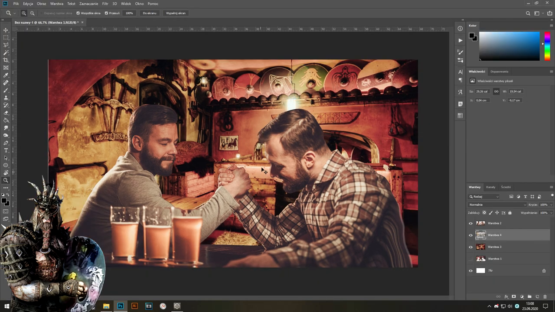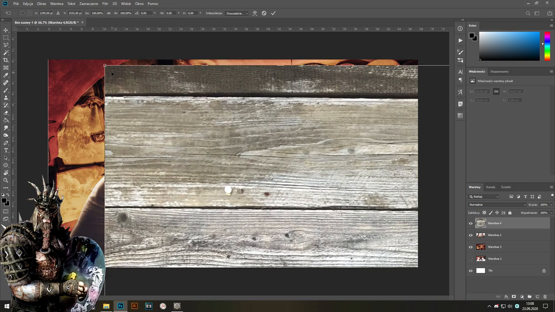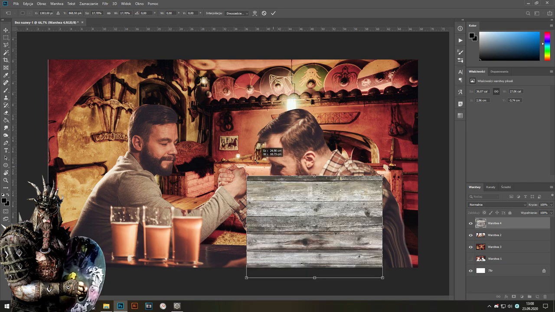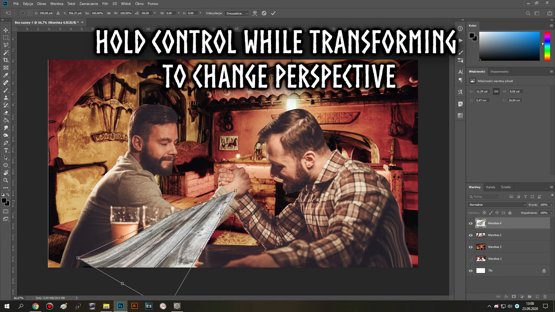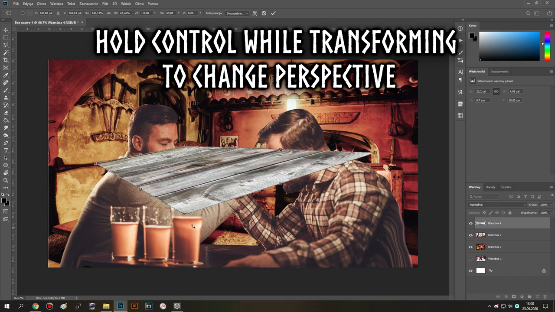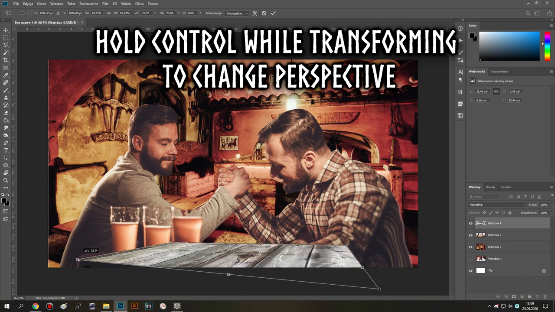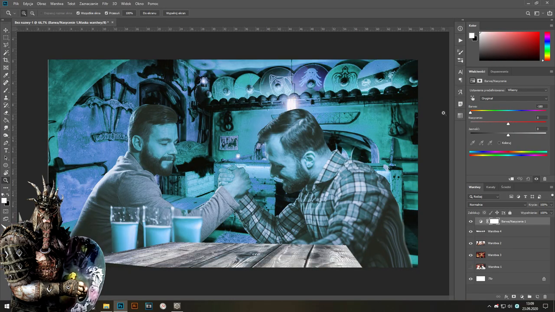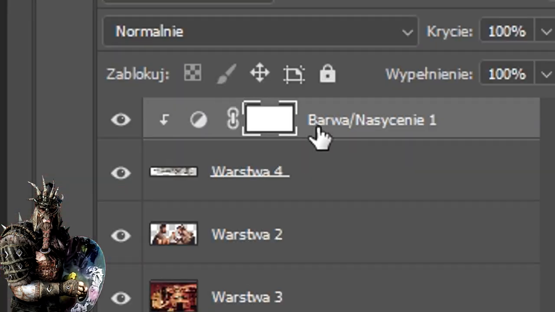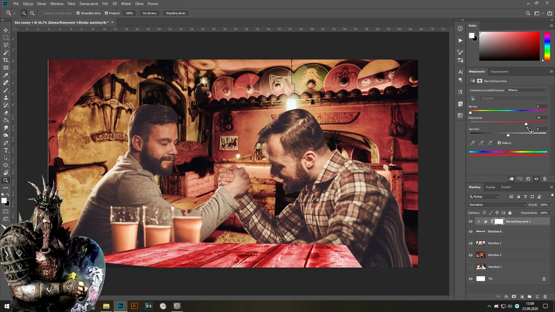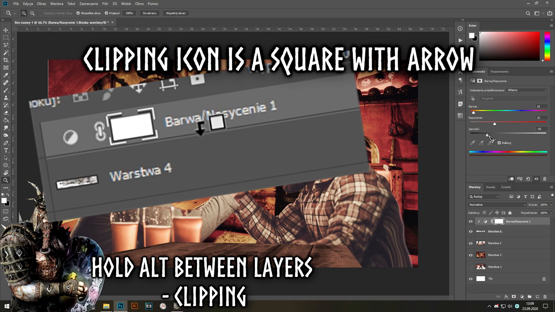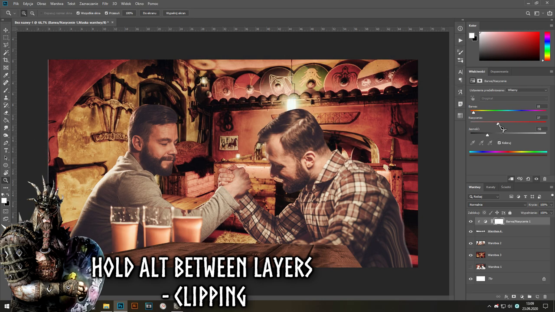Okay, cool. I then use a stock picture of a wood texture to make my own table. We'll not use the table in the original pic. Then I use adjustments. If you don't have it in the same spot as me, you can press here. There we go. And yeah, I then used a hue and saturation layer, clipped it to the layer below. To clip, you just hold Alt and then press between two layers. And now it's brown. Cool.